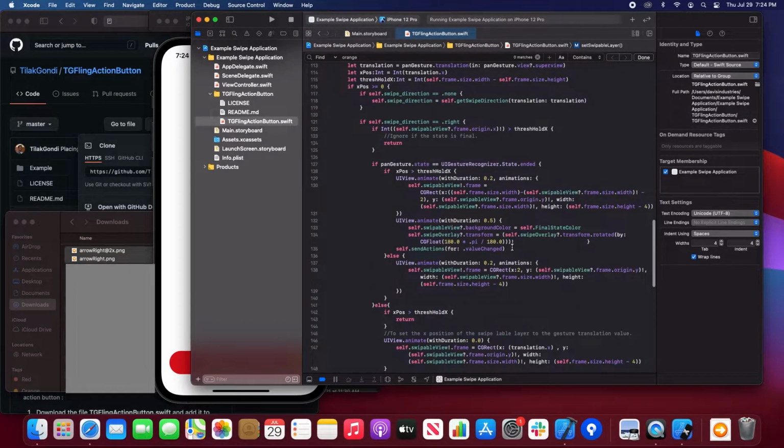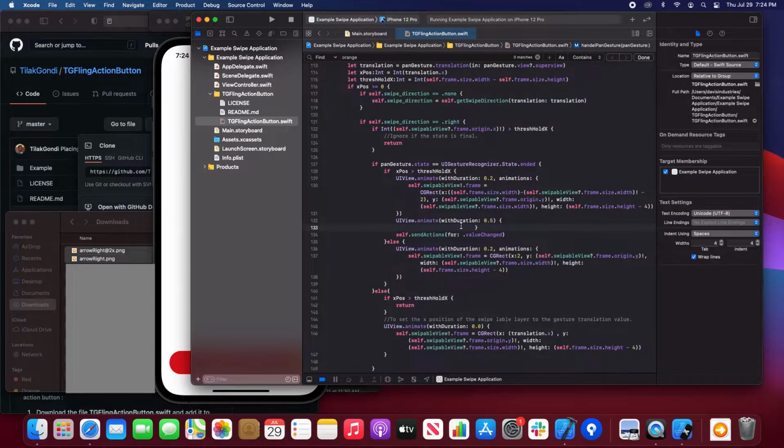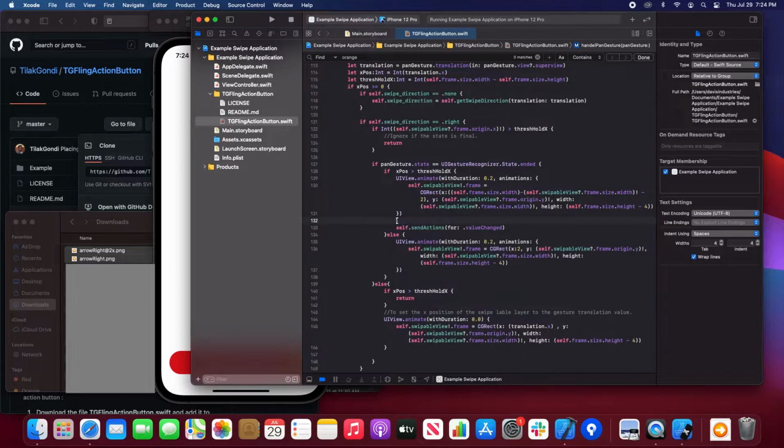So let's find where we're rotating. Here's a rotation. So once it's past the threshold for the x-axis, it's going to run all this code. And I don't like it, so let's go ahead and just delete it. And I don't actually care about the background color changing. If you care about that, leave it in there. But I don't, so I'm going to get rid of all of it. All right.